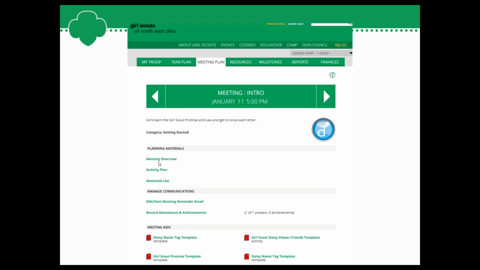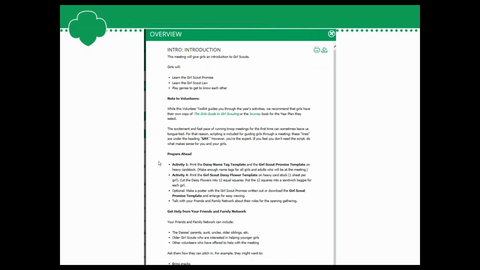As you go through the meeting overview, you're going to see that one of the activities says, take the DAISY name tag template and do this. So you might be thinking, well, where's the DAISY name tag template? Well, it's right here. You would click on this, that PDF comes up, and you can quickly print it out right from home. So let's say that right now I was going to click on meeting overview, and the next screen would look like this.